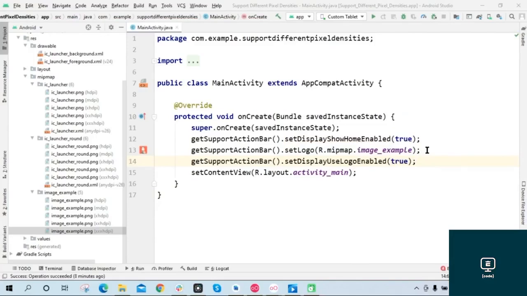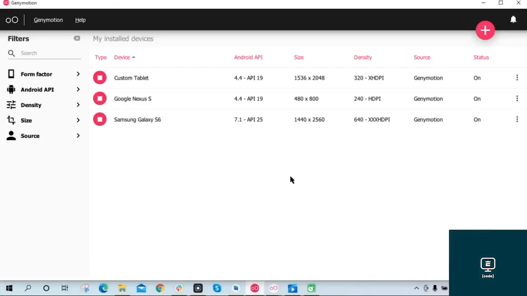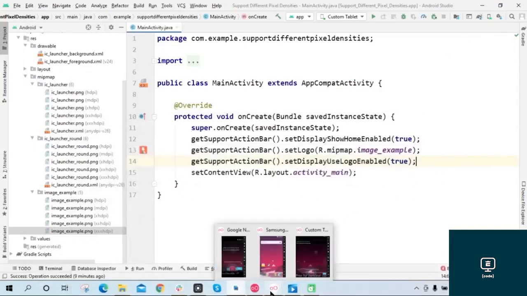Now, I don't know if you noticed, I did not select icon resolution. Why? That's right. The Android operating system will select it automatically. So I have 3 different virtual devices here. Now, every one of them has a different resolution. So these are the custom tablet, Google Nexus S, and Samsung Galaxy S6. Their resolutions are XHDPI, HDPI, and XHDPI.